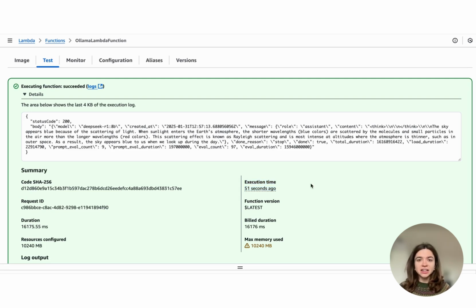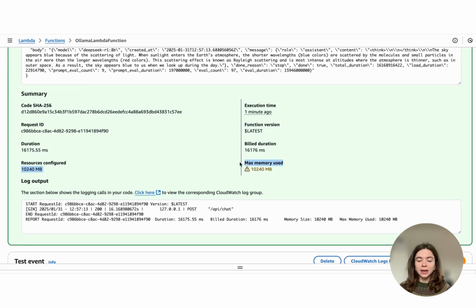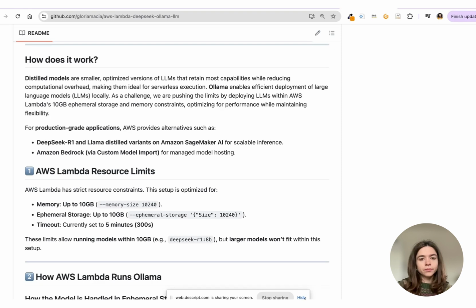So by adding these lines of code, I'm telling you which models you will be able to fit, because you can see here, if you get an error, if the model you're trying to pull from the Ollama hub is too big and doesn't fit in this 10 gig space, you will see that you hit the memory limit much faster.